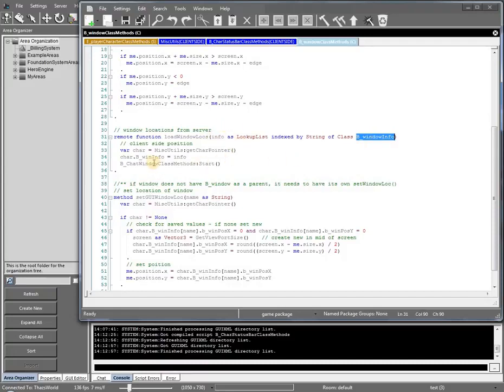This is the info coming in from the server, and we're going to get the character through using the char pointer, and we're going to say char B win info equals our info. And with that, we're going to start up the chat window. The start that's going to be called here instead of the account. Then we will compile and submit this script.